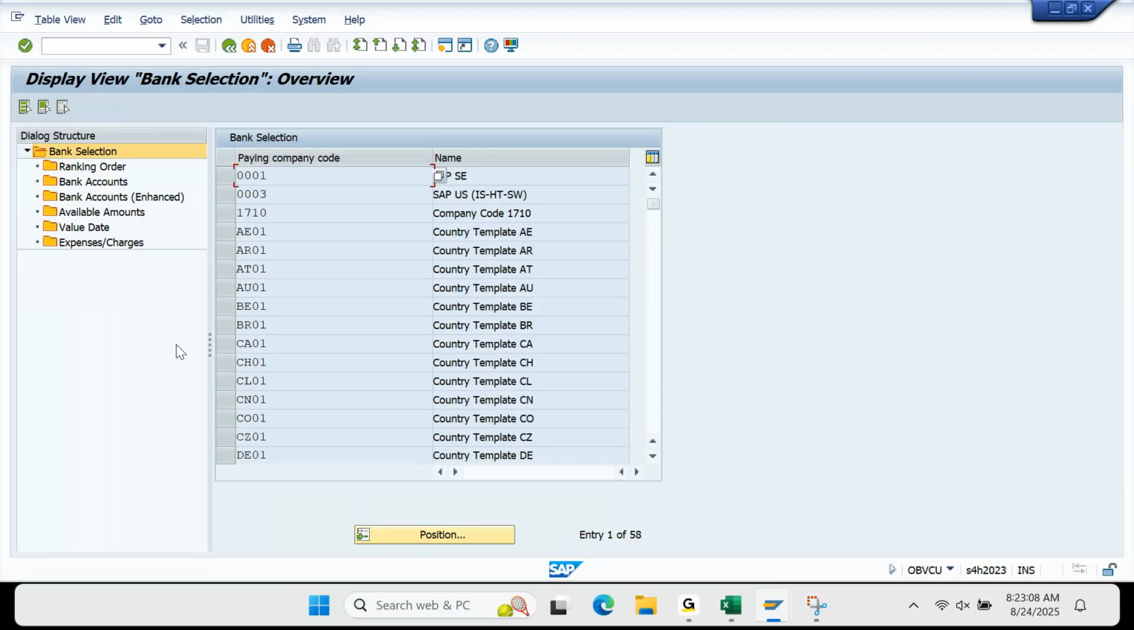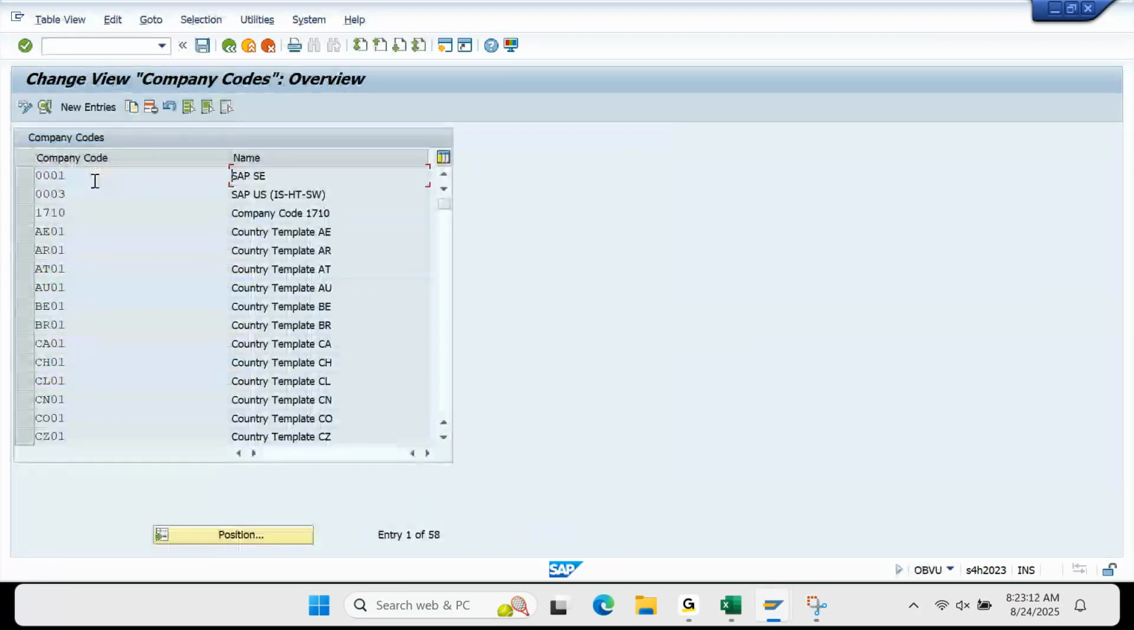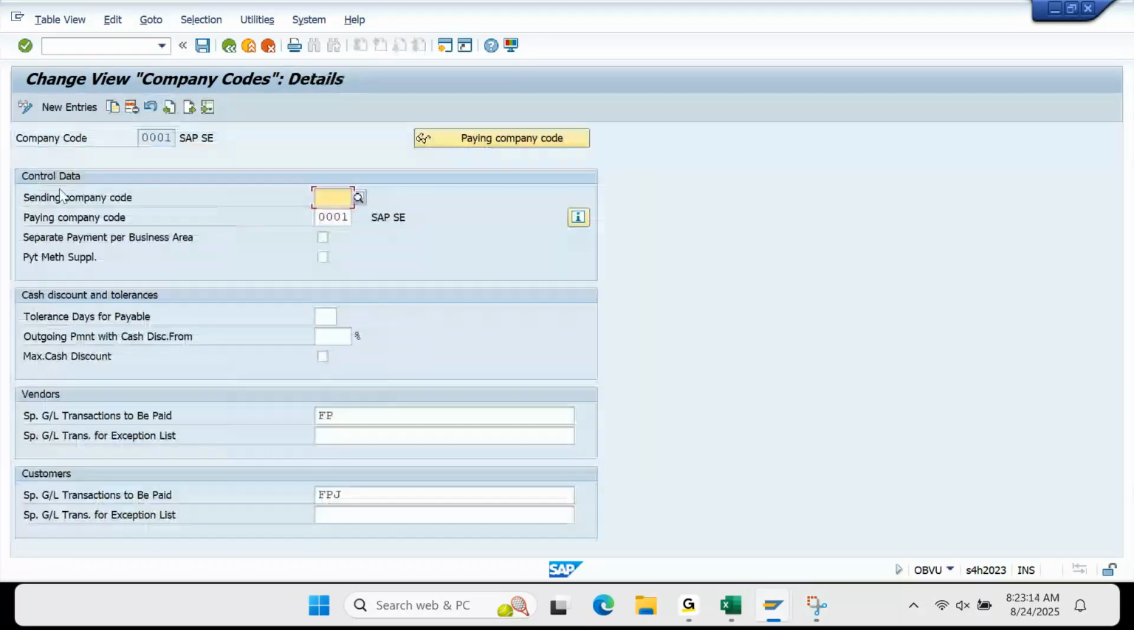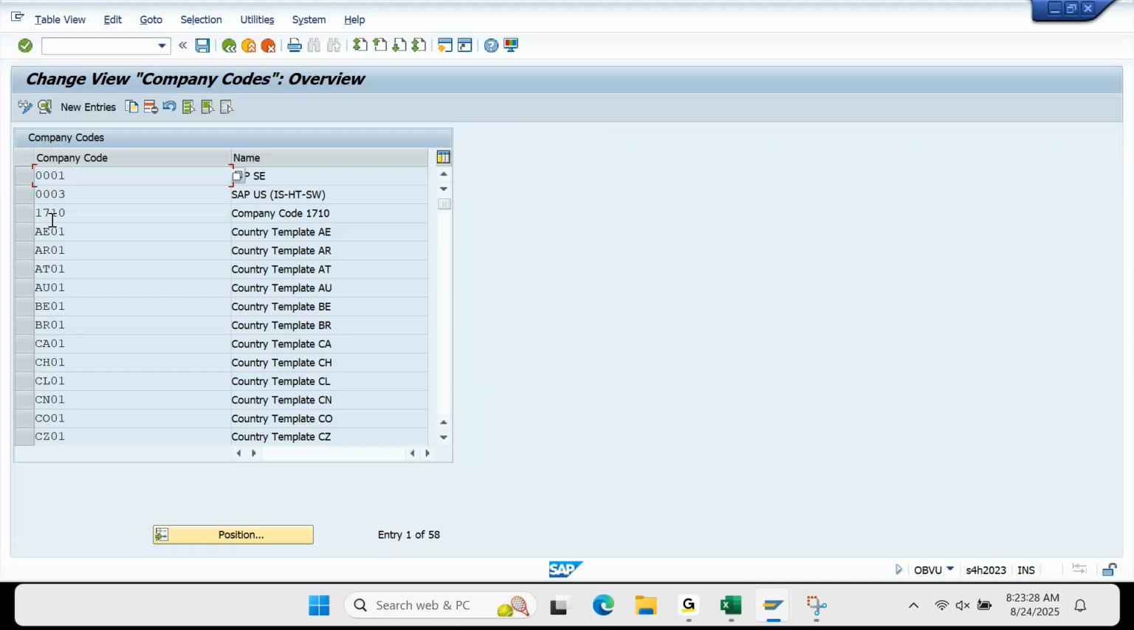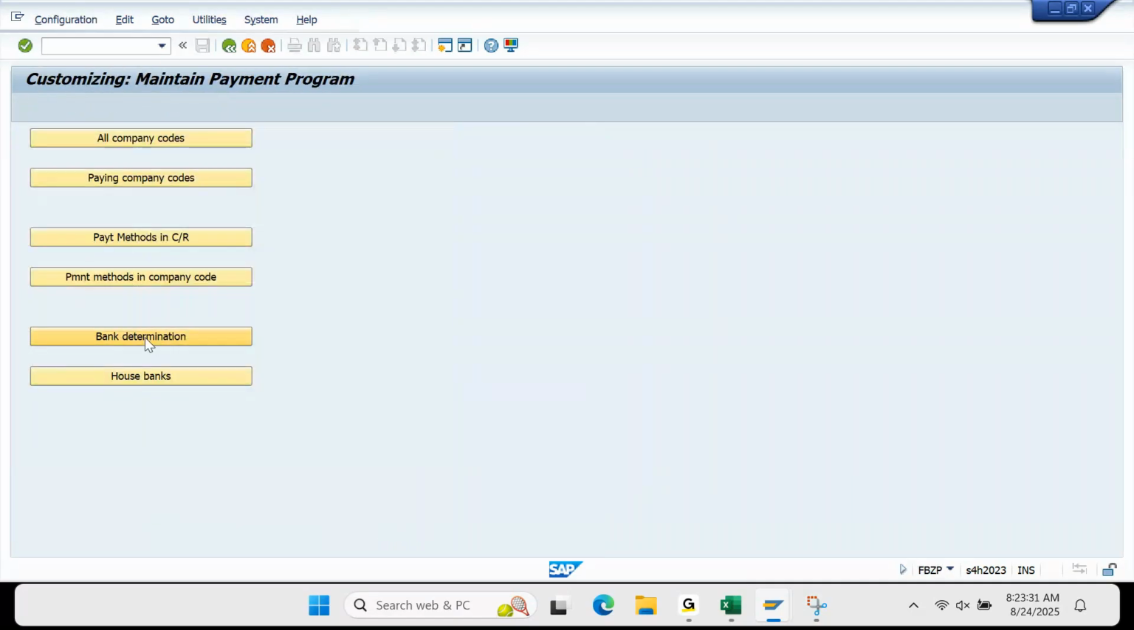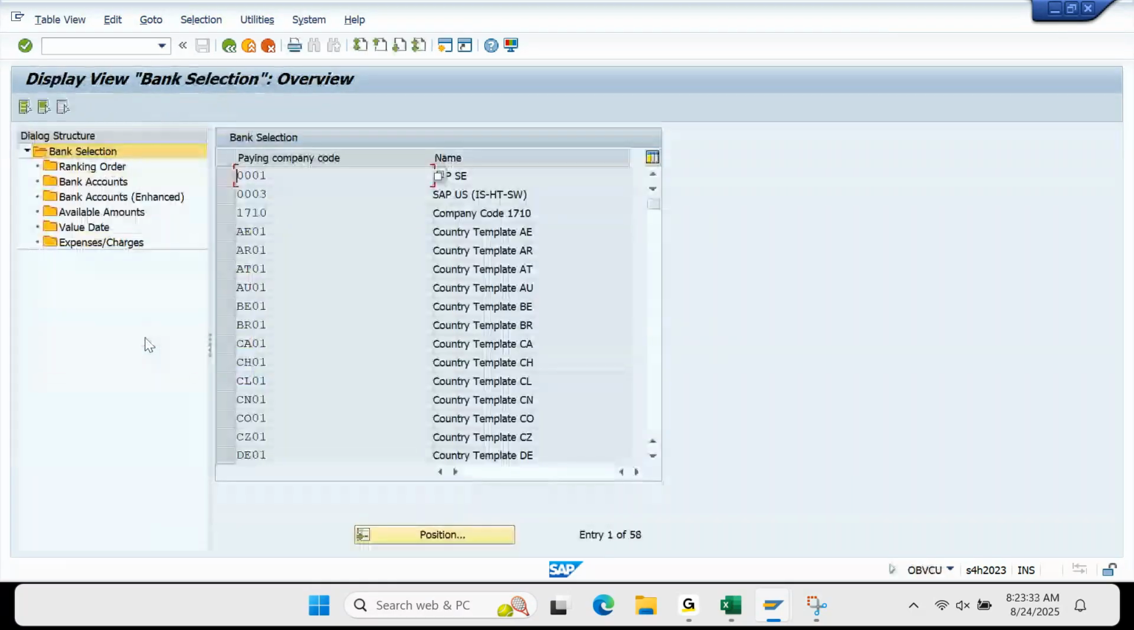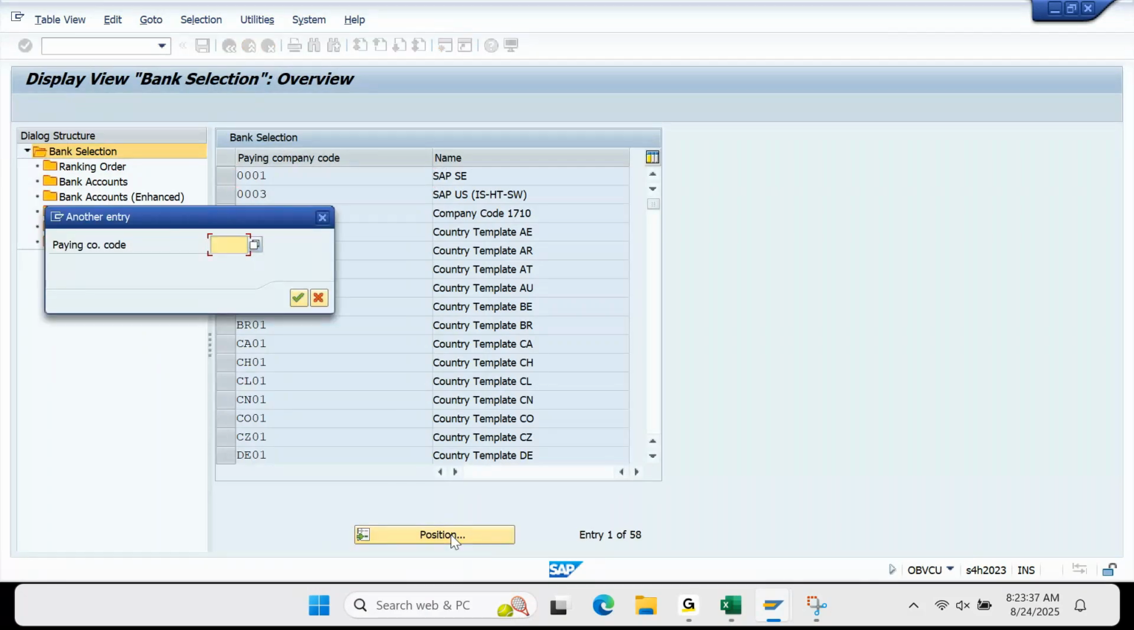They purposefully ask this question because if you go to all company codes, there are two things: sending company code and paying company code. There is something called just company code, and there is something called paying company code. And in your interview, they'll ask at what level you maintain bank determination. Now that question is logical.